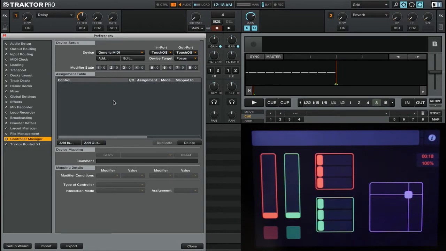This is due to the fact that there's a disconnect between the physical controls on your MIDI controller and the virtual controls that you find in the software. So for example, if I move the FX Unit 1 dry wet knob in Traktor Pro 2, the physical knob on a controller like the Control X1 will not move when I make that change. Thankfully, TouchOSC controls are also virtual, so they can be synced to the changes that are made in the software.